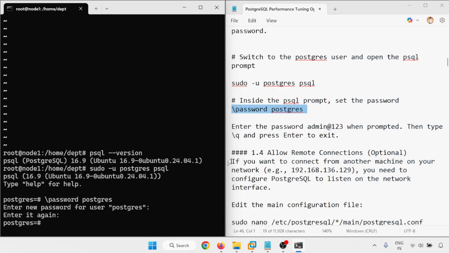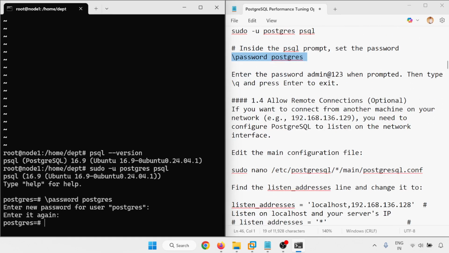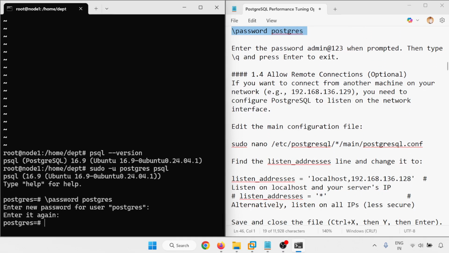Okay, move to the next. Next is allowing remote connections, which is optional. If you are connecting from another machine, then you need to set the configuration. Okay, now go to the configuration.